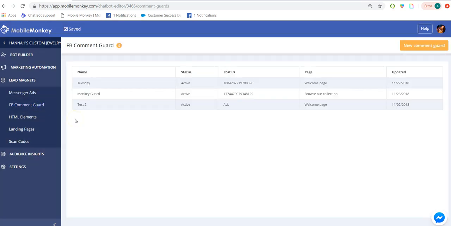So next we have Comment Guard. Comment Guard will send a message automatically to anyone who comments on a specified post or boosted post or ad or dark post. So it's great as a standalone tool, but also as a tool that you can use in conjunction with your Messenger ads. We really recommend using this one. It's easy to use and it's great for gathering leads.